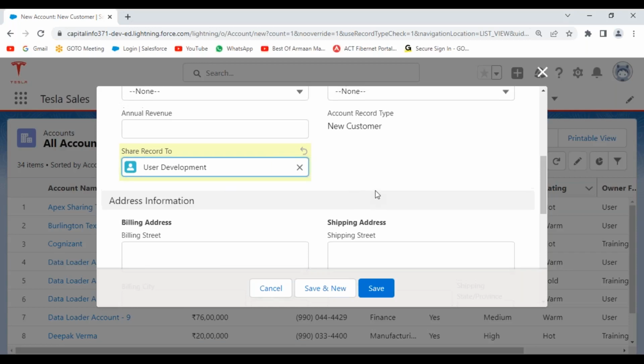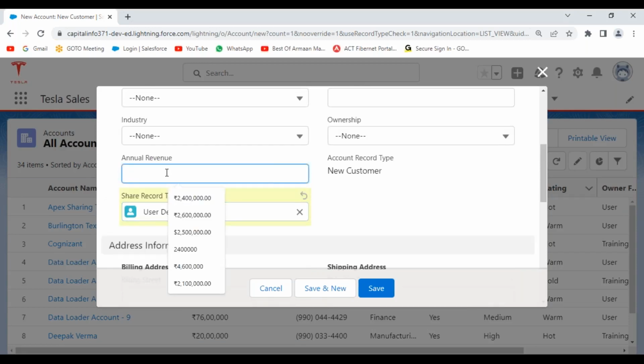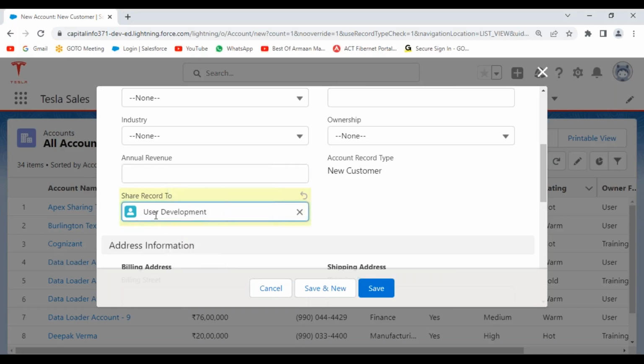Upon sharing the record to the user, based on the annual revenue, I want to grant the level of access. If the annual revenue value is more than 50 lakhs, I want to grant read-write permission to this user on the record. If the record's annual revenue value is less than 50 lakhs, I want to grant read-only permission on the record. That I want to decide programmatically. Based on the annual revenue value of the record, I will decide whether to grant read-write or read-only permission. Understood the concept now? Now, let's see how we can do that.